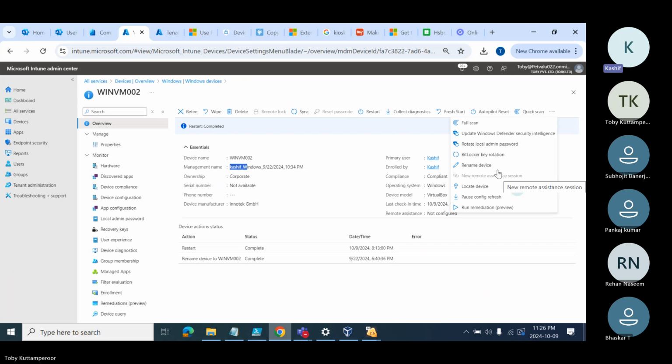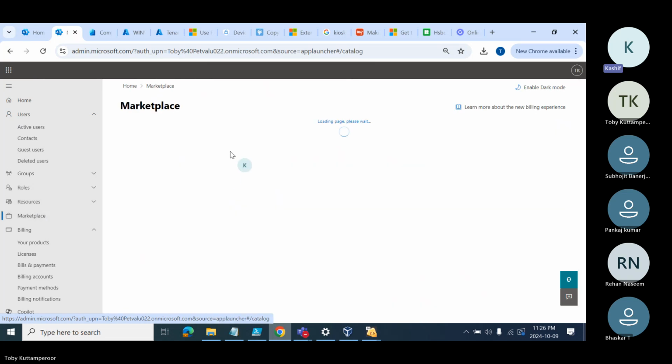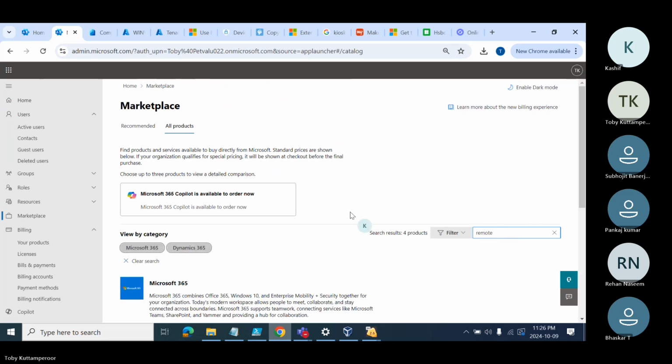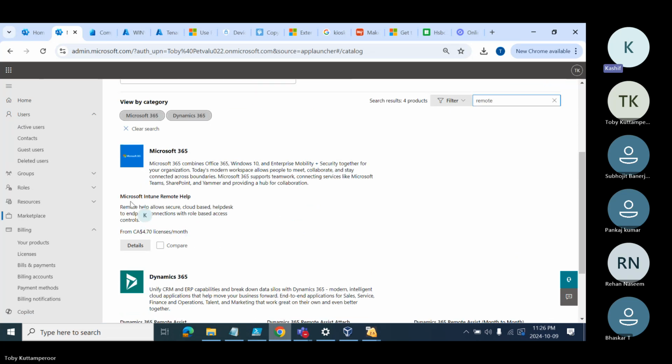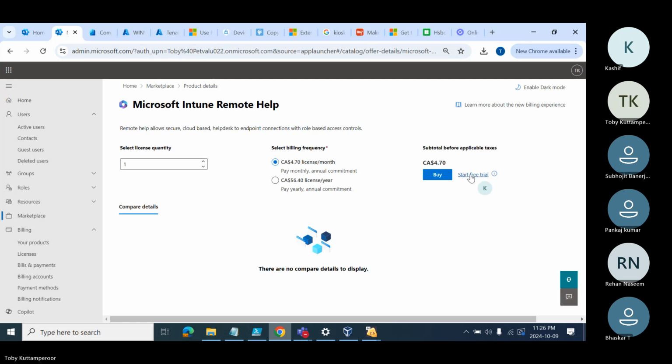enabled this policy. So for remote, we have to take license, another license. So let's take another license. I'll go to admin.microsoft.com, and then we'll go to marketplace. In marketplace, we need to search remote here. Okay. This is the one, Microsoft Intune remote help details. Start free trial.